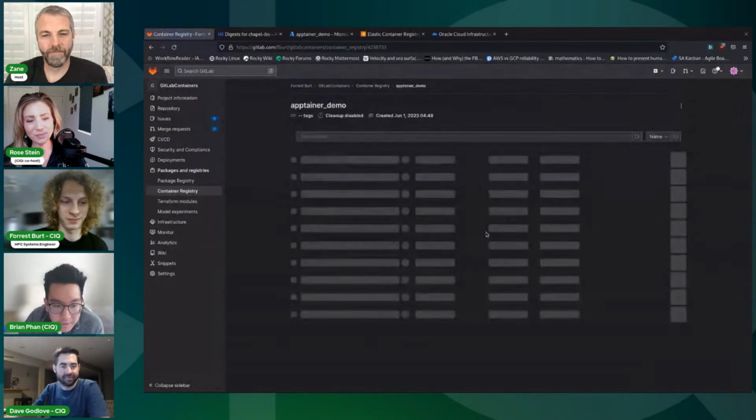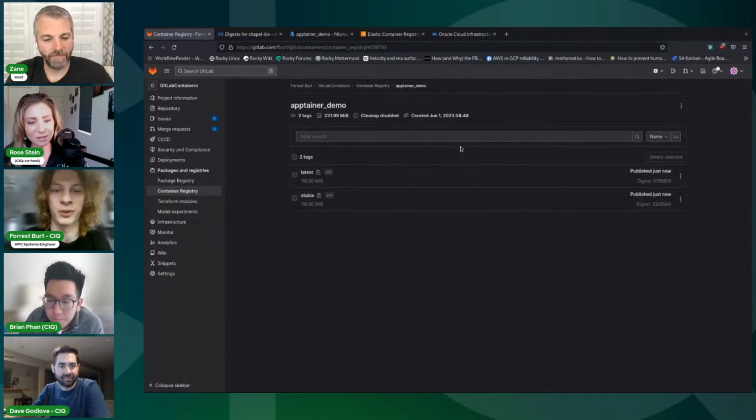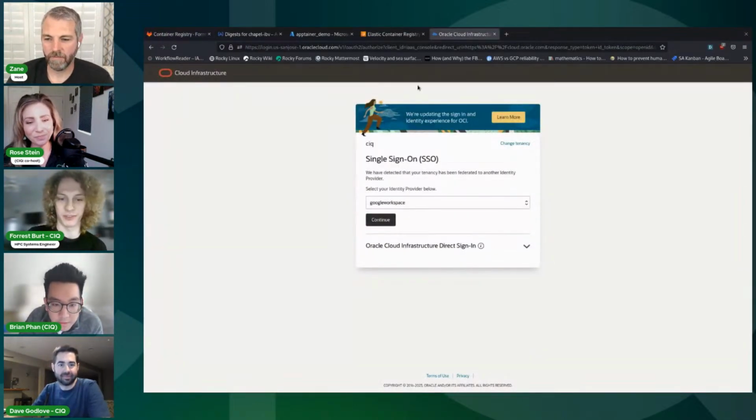If I may have a final screen share, just 30 seconds. So I know we're up on time, so I won't dive too deep into the rest of this stuff, but I do just want to point out really quickly, if we're back over here on GitLab, we have that latest and stable container there. Of course, it's going to want me to log in. This whole thing also works up on the Oracle Cloud. You can use the Oracle Cloud Infrastructure Container Registry there to store these types of things as well.